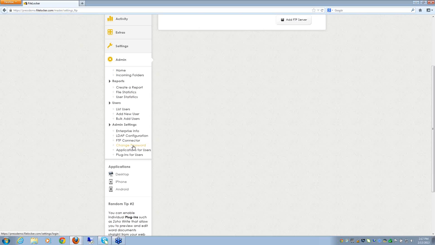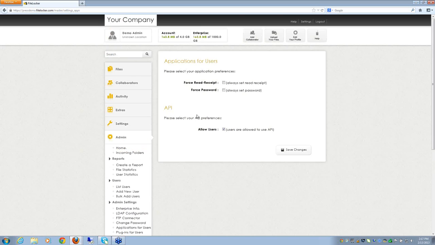Okay, moving right along. Change password. I don't think we need to go into that. It just means you're going to change your password. Applications for users. So this is application preferences. So you force read receipts or force passwords.